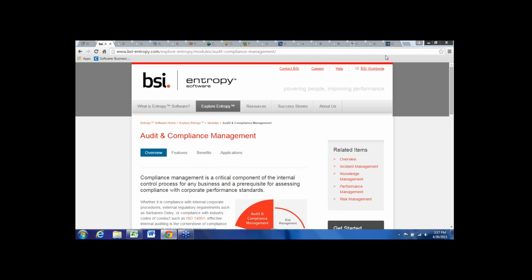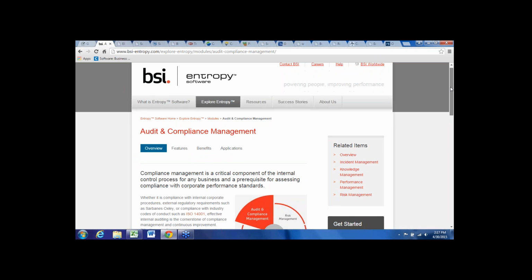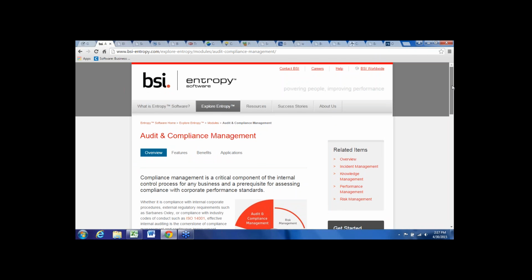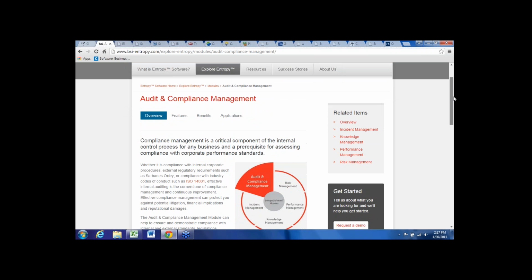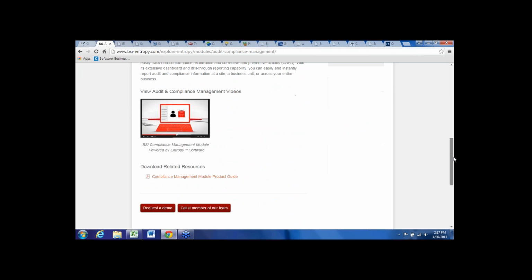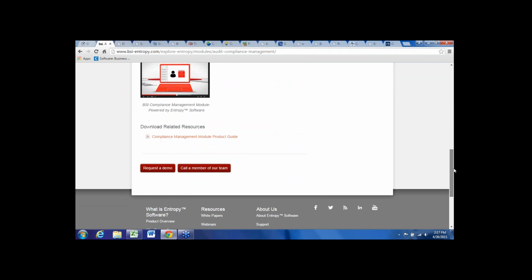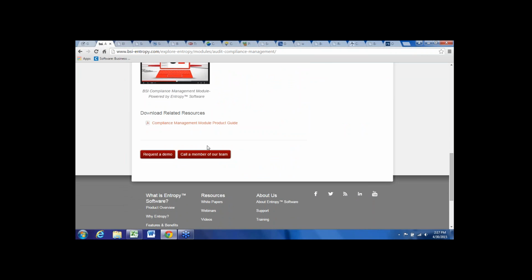The first one we're going to start out with is BSI. And I'd like for everyone to take just a few seconds to review this page a little bit, bsi-entropy.com. And you'll notice on here that they do compliance management software. And if you go down a little bit, you can see all the content on this page. At the very bottom of the page is a request a demo button, which is their call to action.